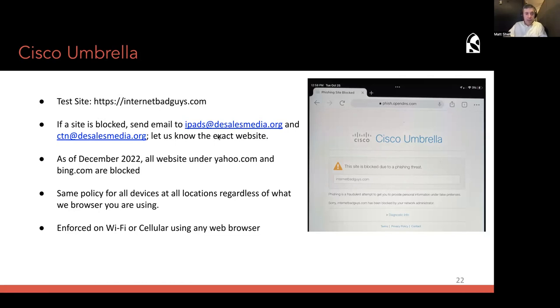If there's a site that's blocked and you want it allowed, or you want a particular allowed site to be blocked, send us an email and we can either whitelist it or blacklist it. As of December, that should be 2023, sorry, December of last year was 2022, okay. We decided to block all of yahoo.com and bing.com because sometimes in their search results, it could show inappropriate images that they cache, whereas Google searches can filter that out. So that's why you might see that.